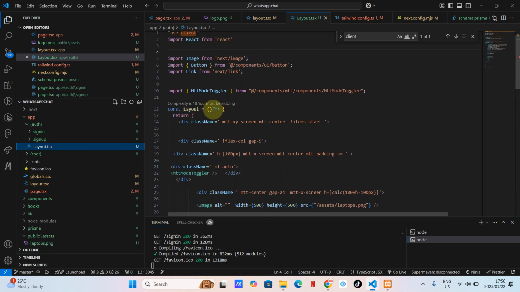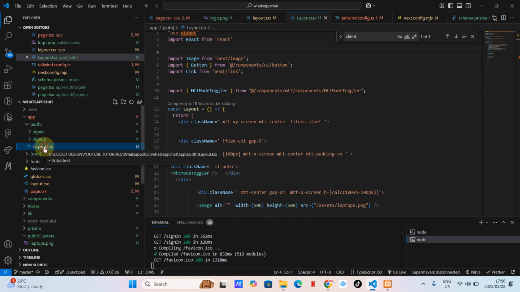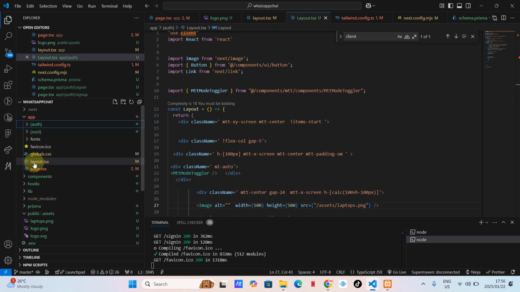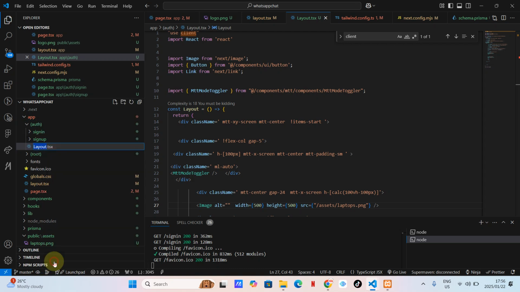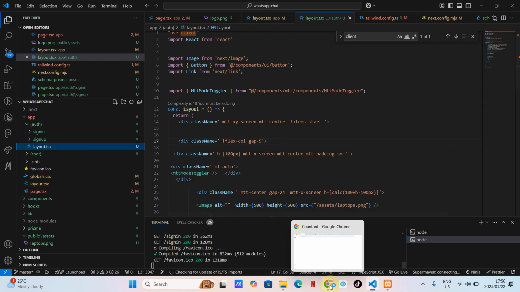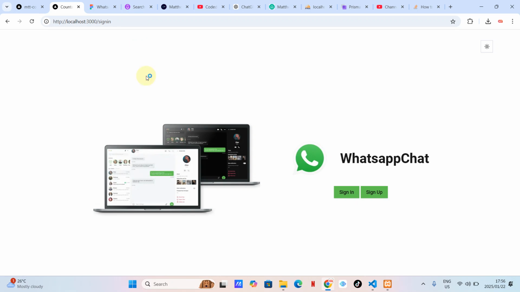Let's see, const export layout as default. Let's see layout.tsx. Maybe this capital letter L might be a problem. Let's go to another layout here, as you can see, guys. My apologies about that. Let's just make this a small letter. It doesn't really have to be a capital letter. Let's go back and refresh. I hope it's going to refresh. As you can see, guys, now the layout is starting to take effect.